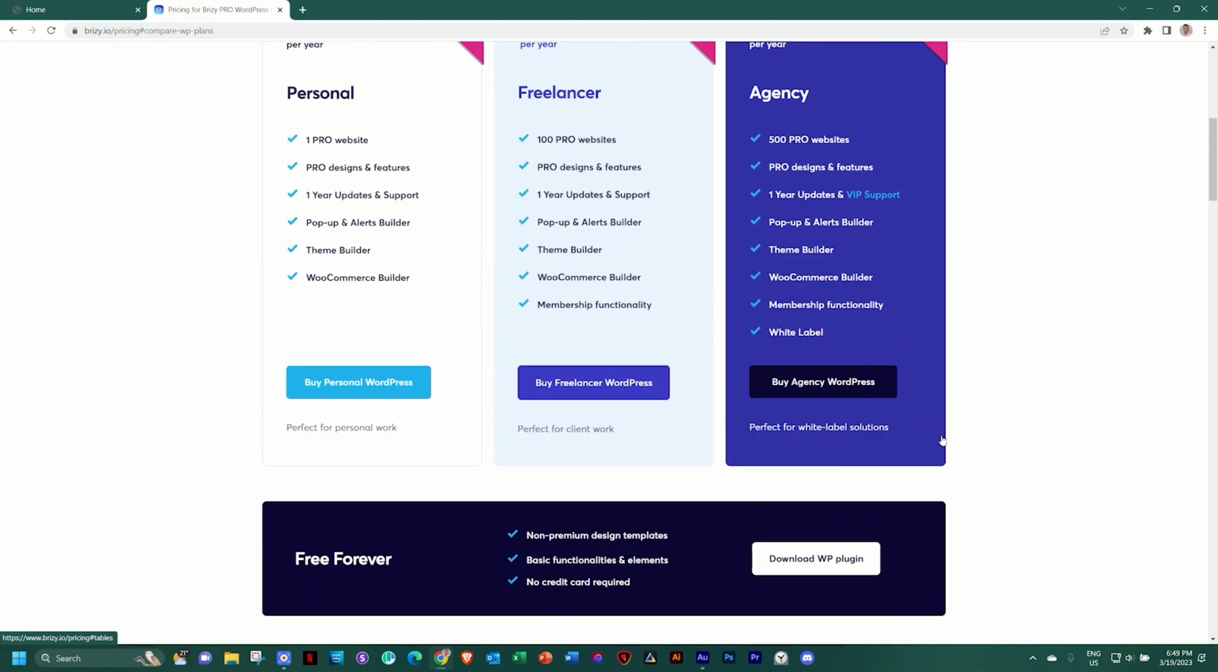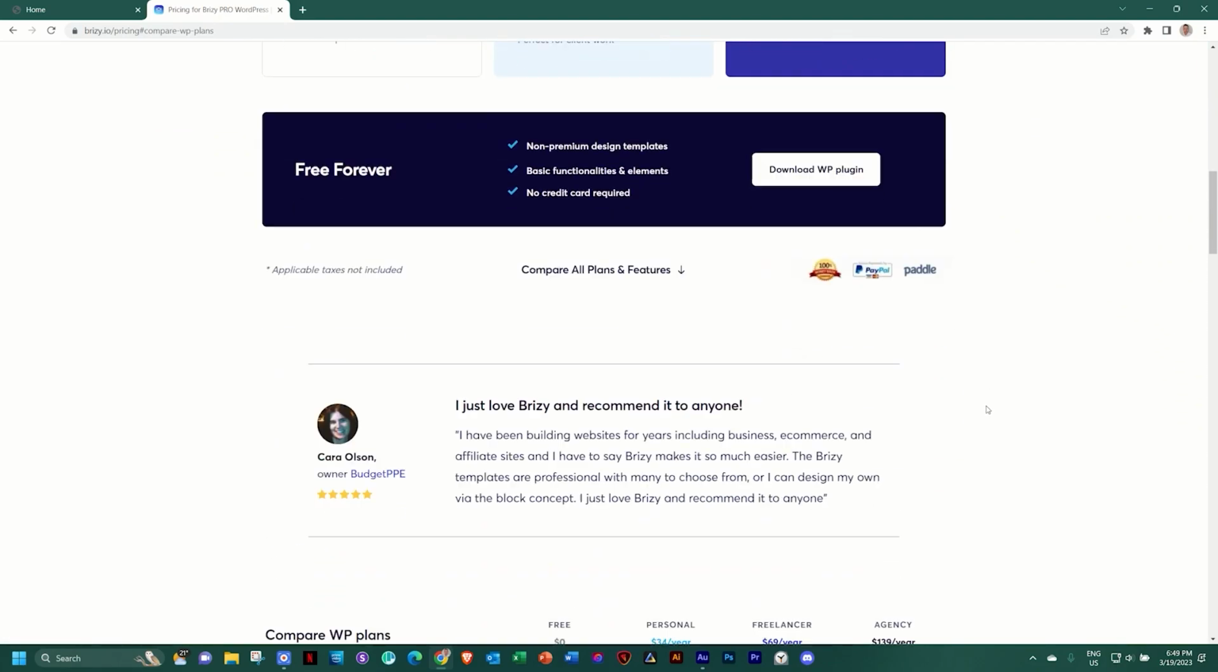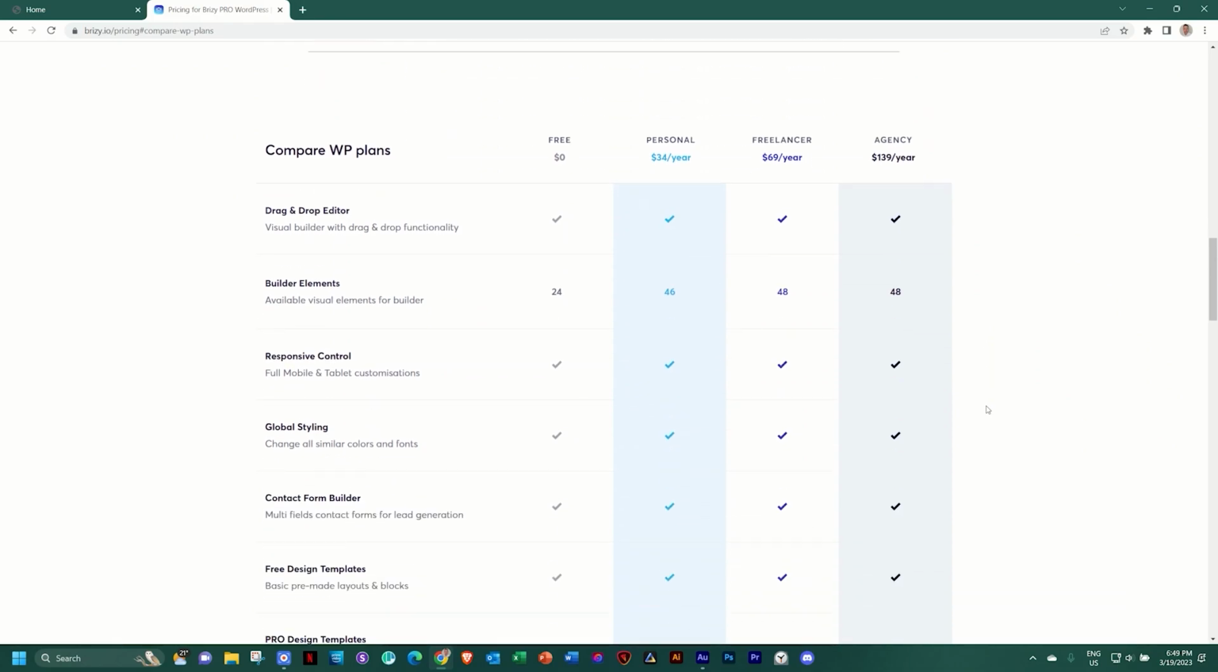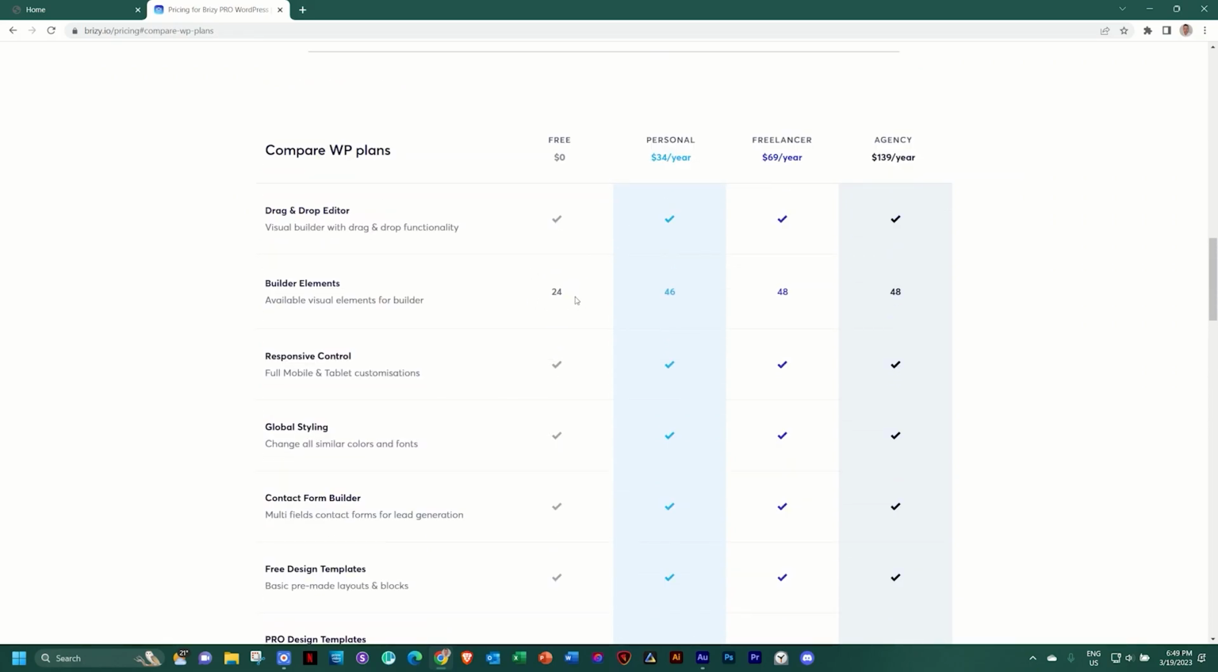So you have these options between free, personal, freelancer, and agency subscriptions. And then comparing them, you will see that with the free, look at all these functions that come with them. And of course, the ones that are missing is with the reduced builder elements.